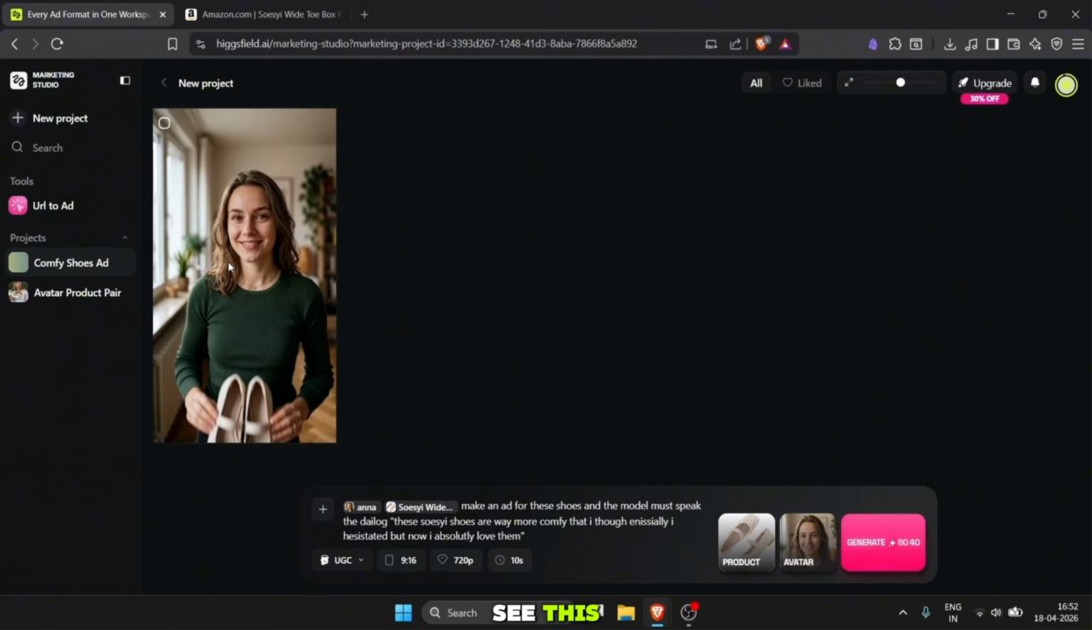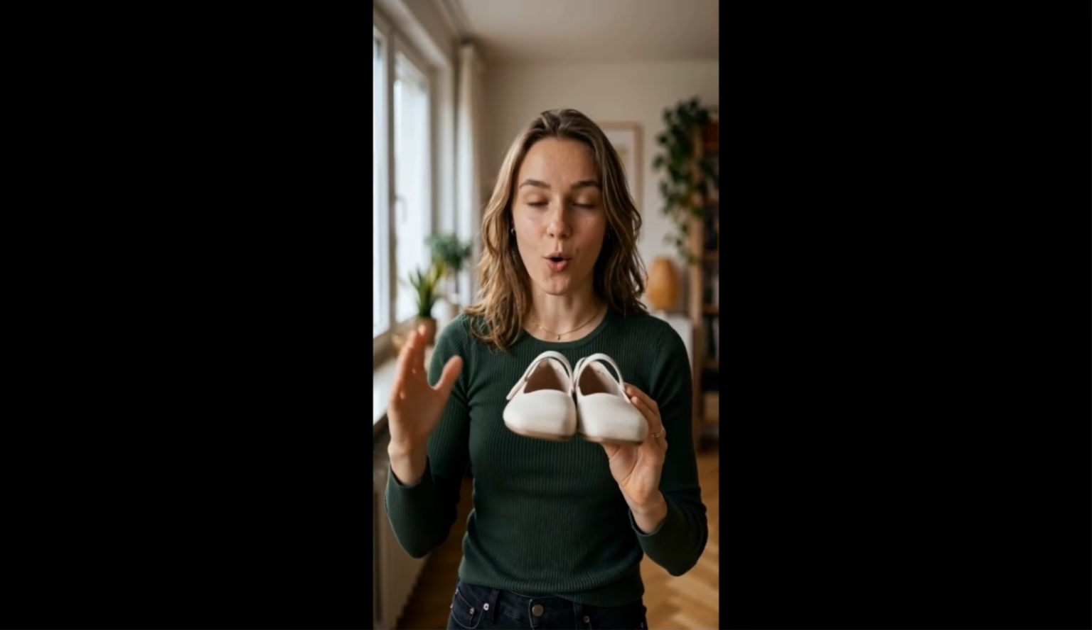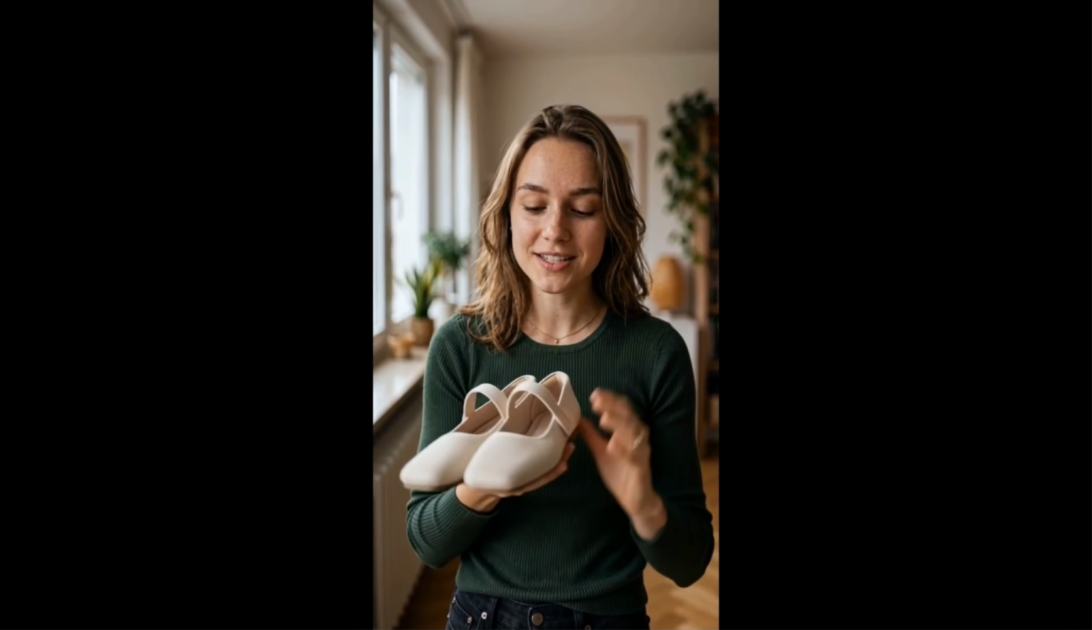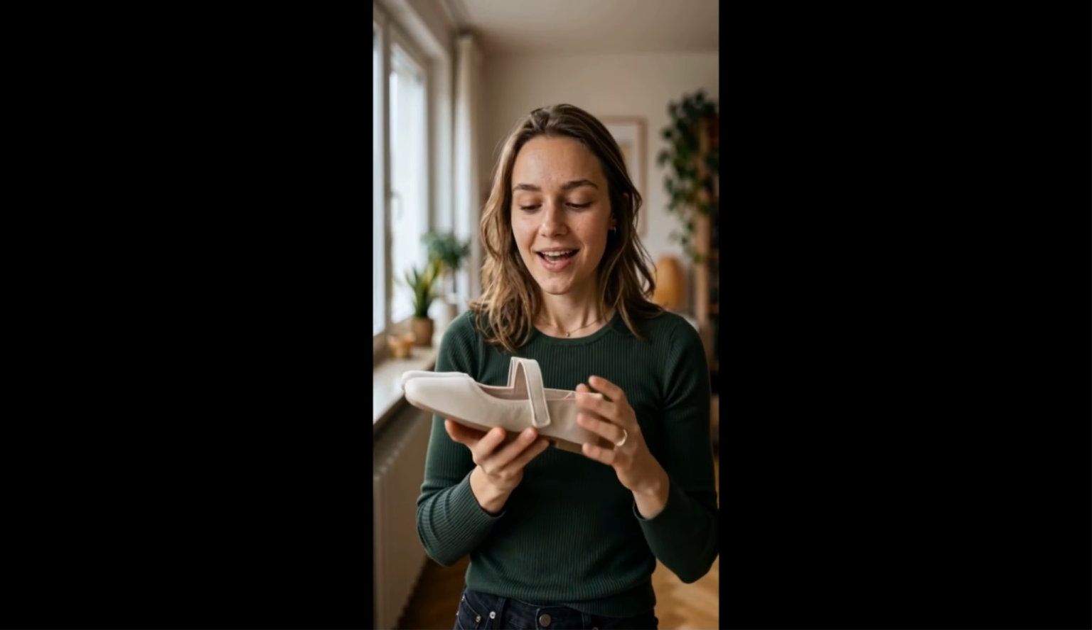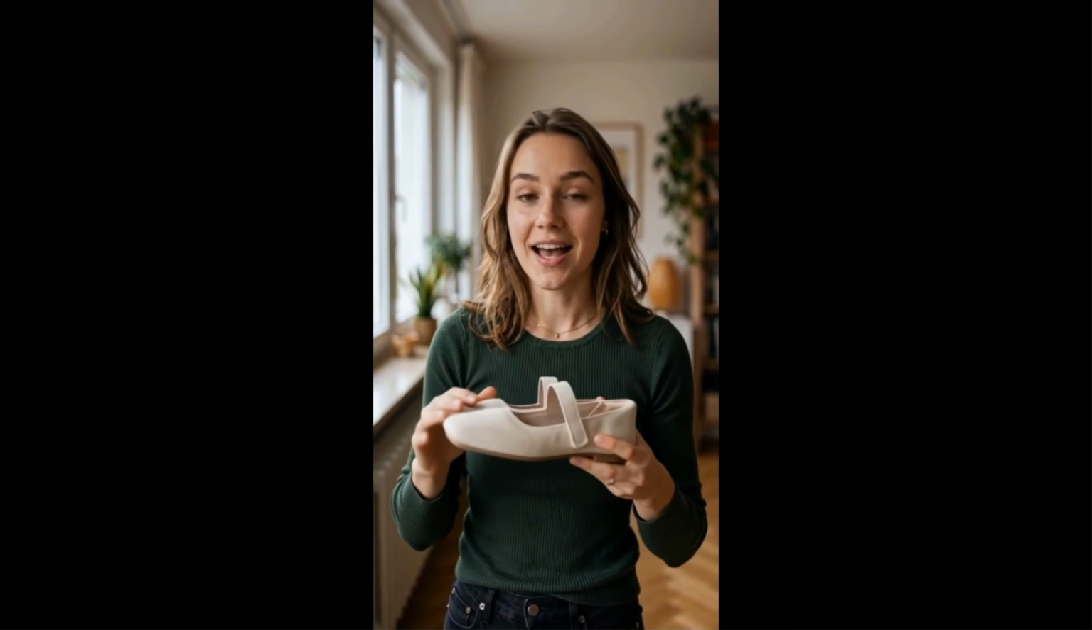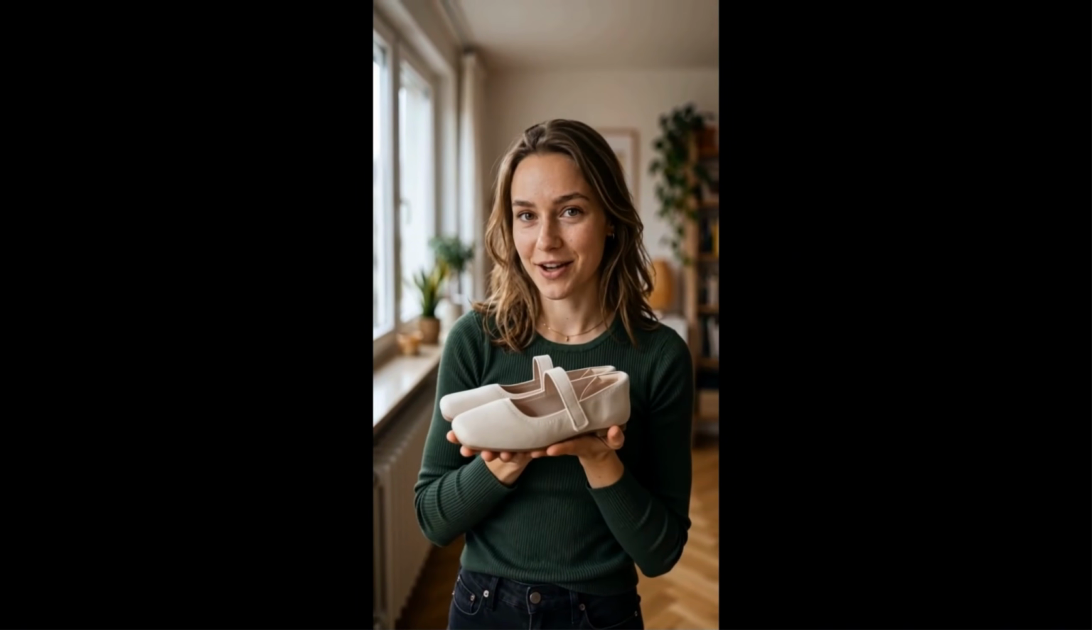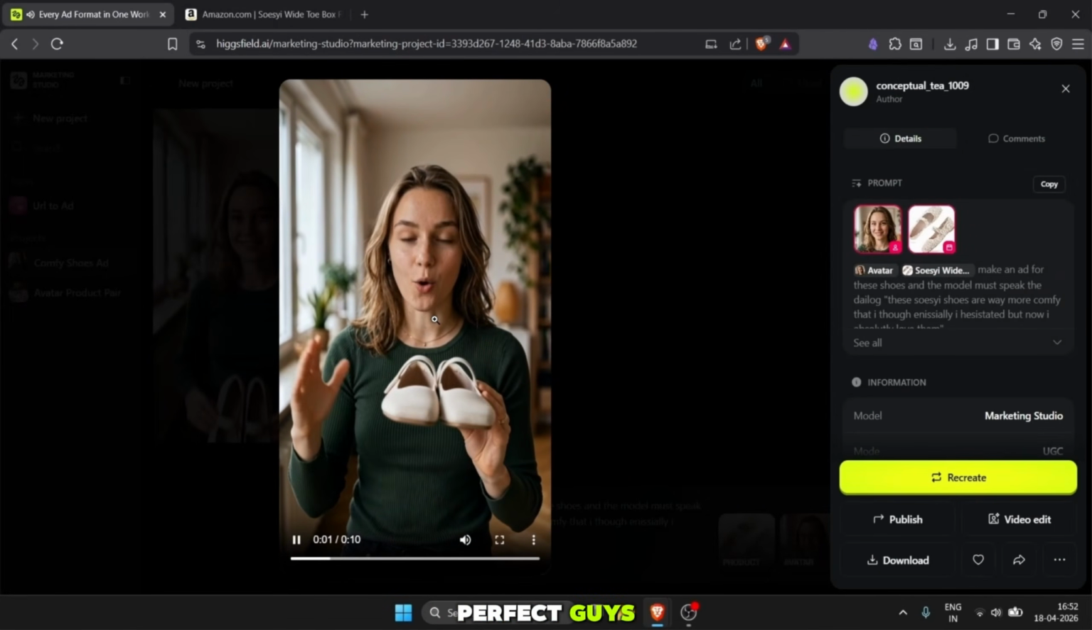Now let's see this. These soapsy shoes are way more comfy than I thought. Initially, I hesitated, but now I absolutely love them. This is goddamn perfect, guys.